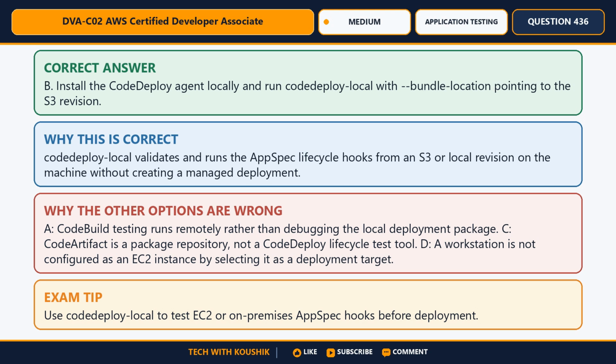Why are the other options not correct? A. CodeBuild testing runs remotely rather than debugging the local deployment package. C. CodeArtifact is a package repository, not a CodeDeploy lifecycle test tool. D. A workstation is not configured as an EC2 instance by selecting it as a deployment target. Exam tip. Use codedeploy-local to test EC2 or on-premises AppSpec hooks before deployment.